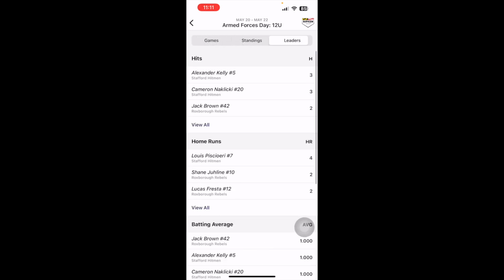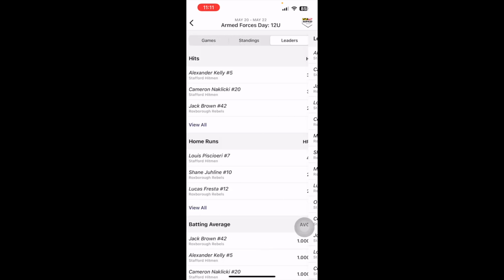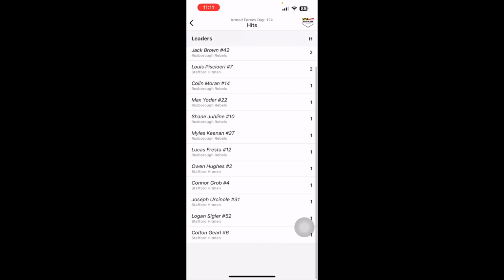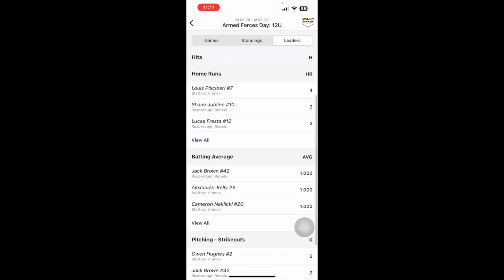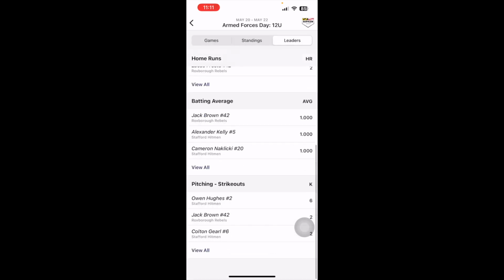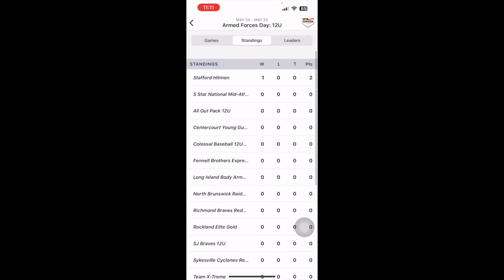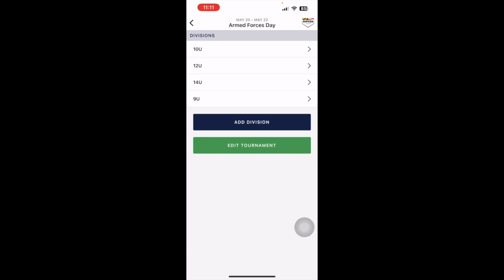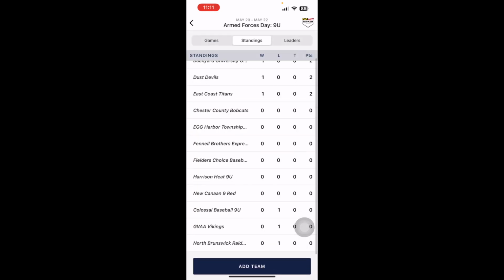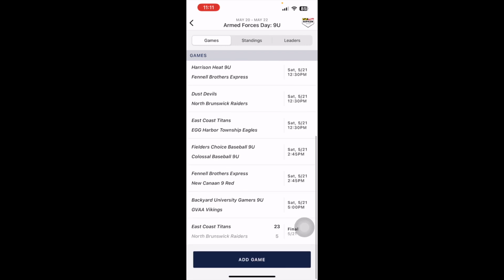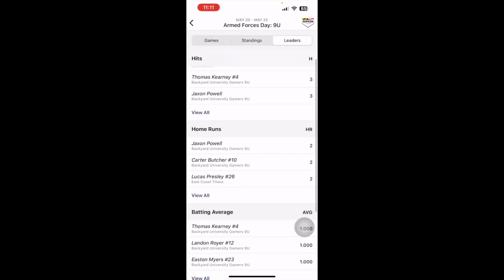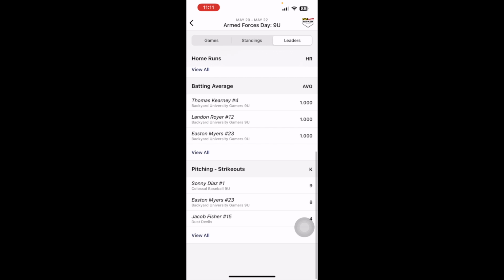And then the best feature is the leaderboard tab. So if we go to hits here, you can see Alexander and Cameron lead with 3. And it has all the other registered players in there with hits. You have batting average, you have strikeouts, and this can be featured on any tournament. So I'm not sure if any 9U does have stuff in, so you can see their games, 18-5, 10-6, 23-5, and then some of the leaders as well there.